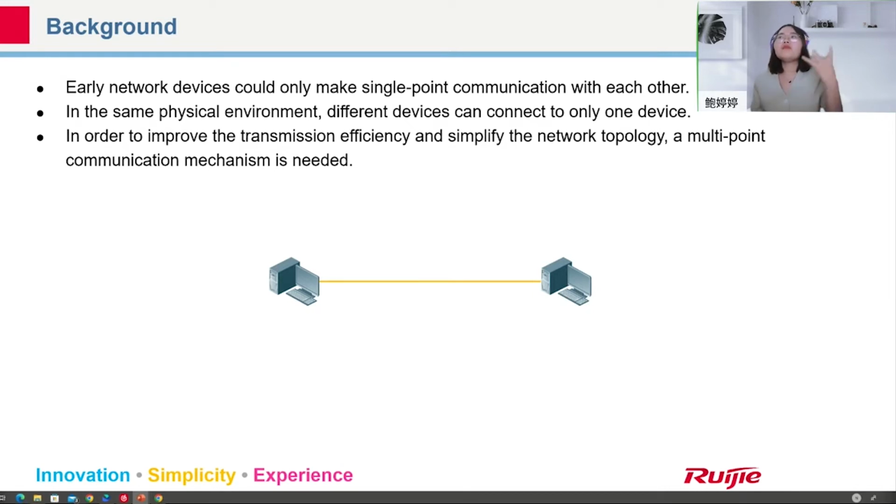Before the switch, we also had another device, the hub. Do you see the device, the hub? The hub also has multiple interfaces, and lots of devices can connect to the hub. But at the same time, only one terminal can send out a message. If a second one wants to send, it has to wait. So this is the limit of the hub.